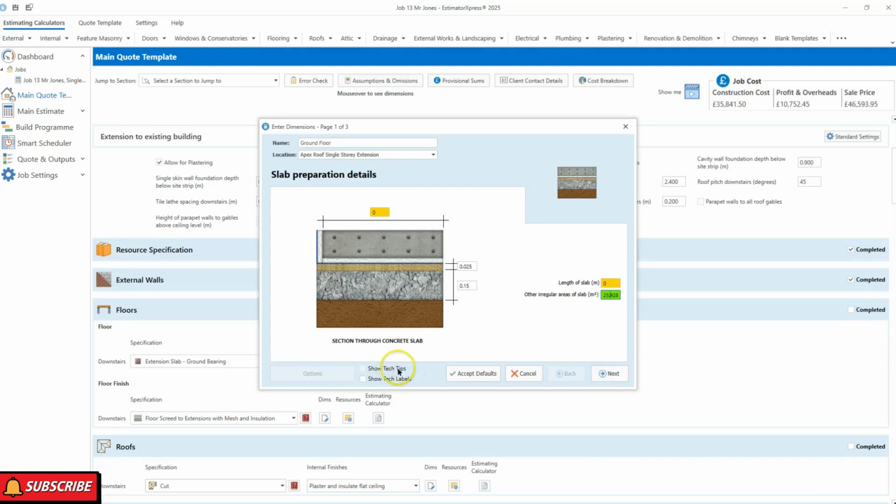The software also comes with what is known as tech tips, which gives you a little advisement of what you're looking at, what you're doing, and some tech labels, so we know what we're looking at.